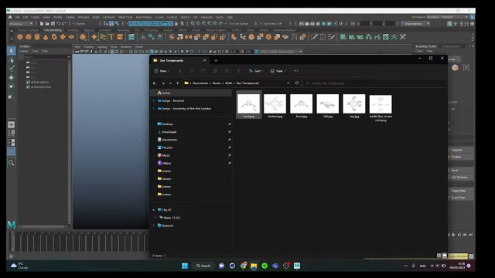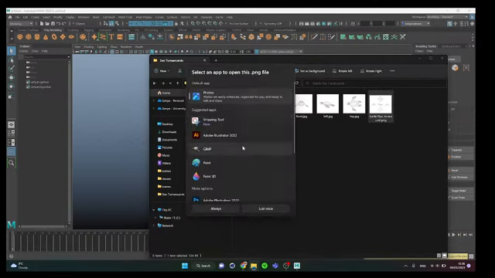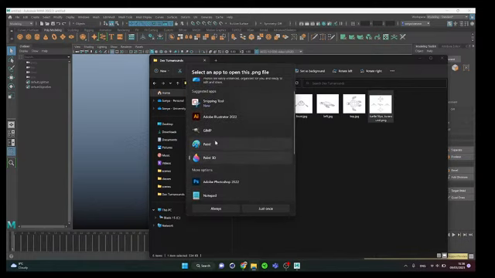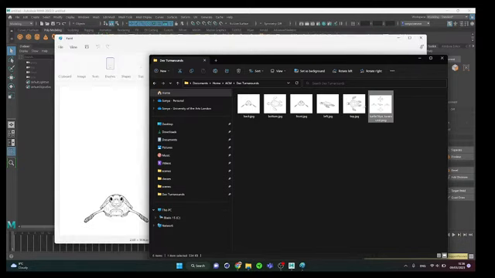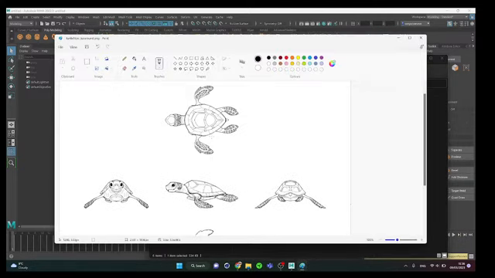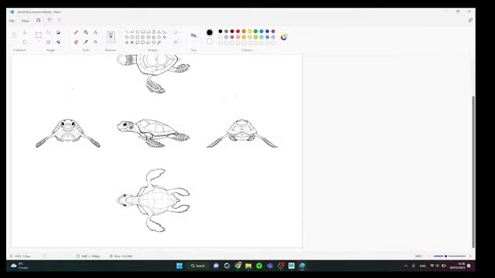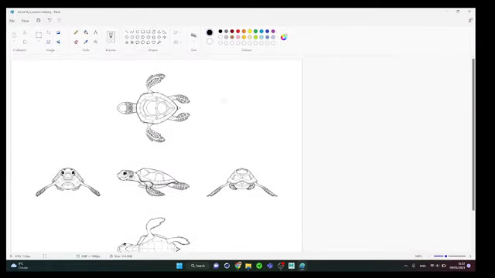I have this little turtle. Let me see which one. So this is the concept art that I received. This was actually a student project back when I was at Escape, so I was helping some students with some character modeling.